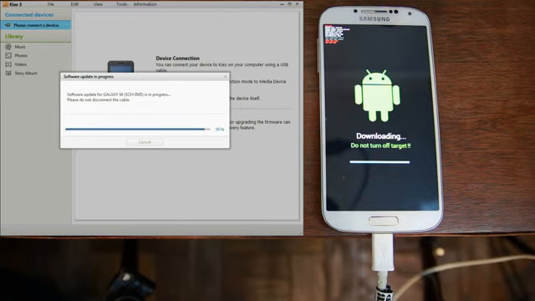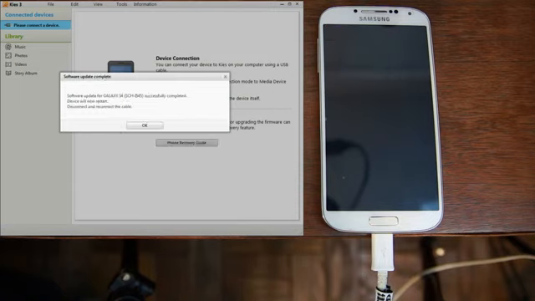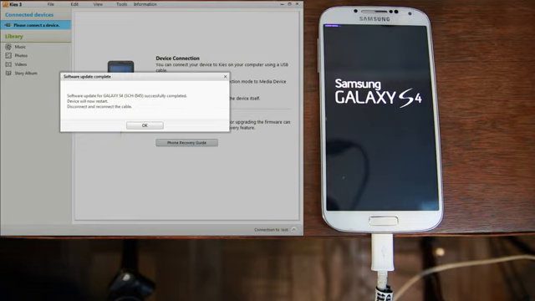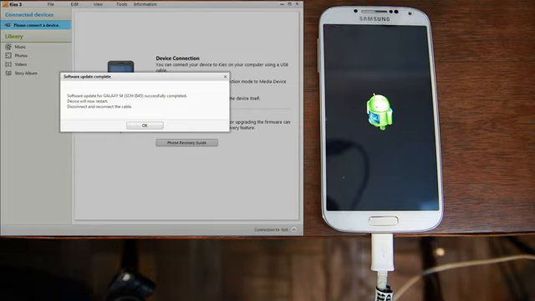Alright, so here we go. 97. Come on, finish up so we can see this thing boot up and wrap this up. 100, and the device turned off. Alright, it says successfully completed. Your device will now restart. And actually, there you go. There is the device restarting. It says to disconnect and reconnect the cable, which is interesting.